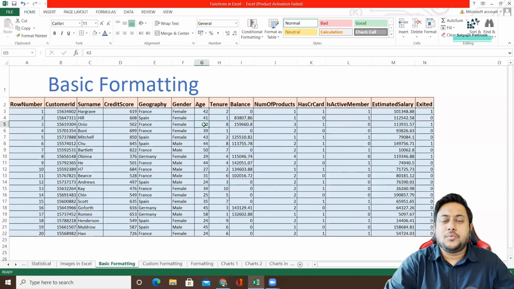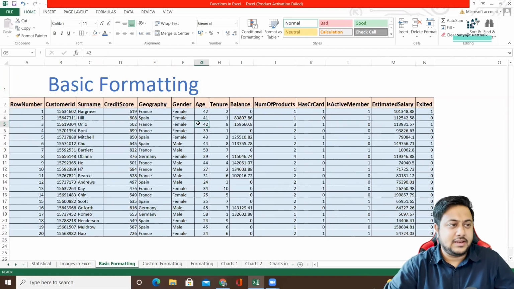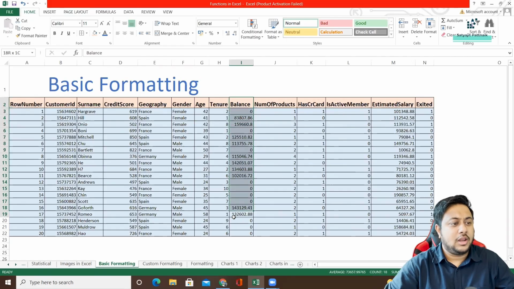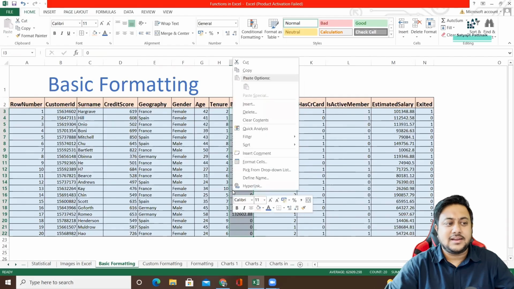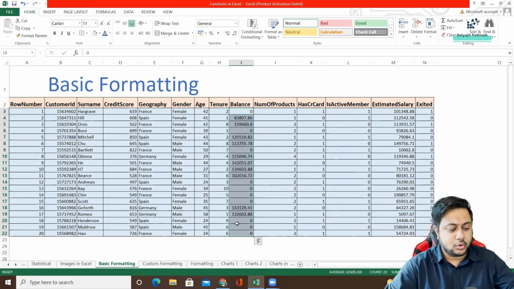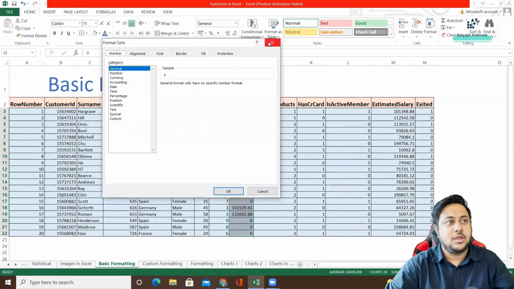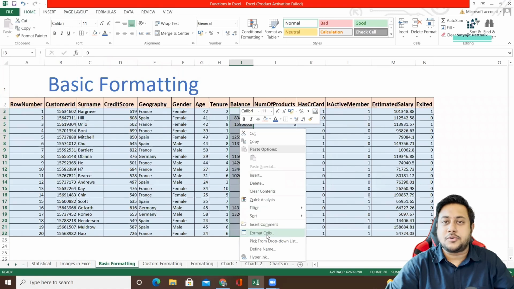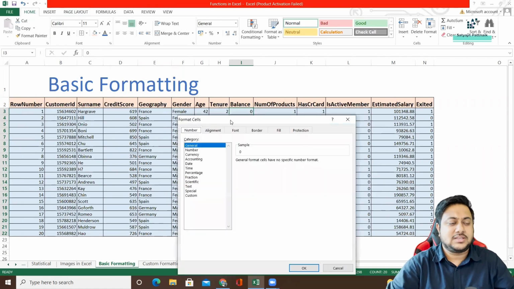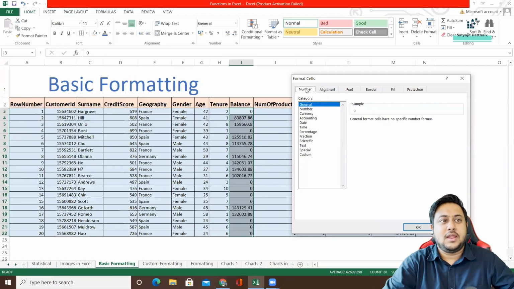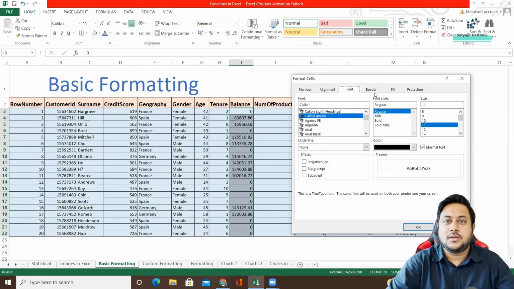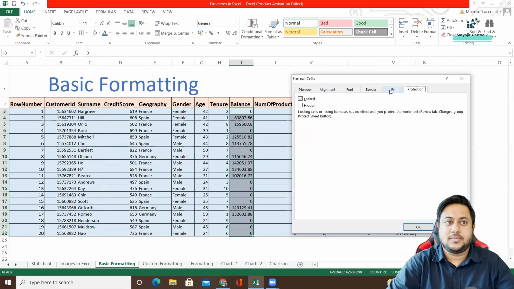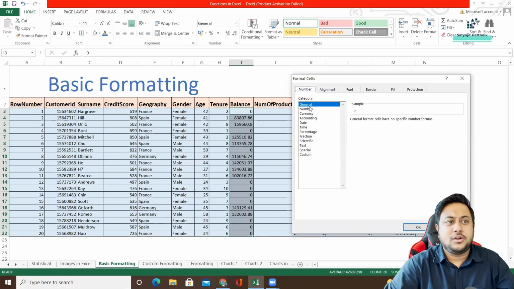Now I will move on to the next step, which is the basic formatting. Let's say this particular column, balance, I want to convert it into text. So simply right click, or else you can do Control+1. Control+1 is a shortcut for your format cells, or else you can simply right click and then format cells. Once you go to format cells, you can see there are so many options: number, alignment, font, border, fill, and protection. Simple. By default, the category selected is the general category.